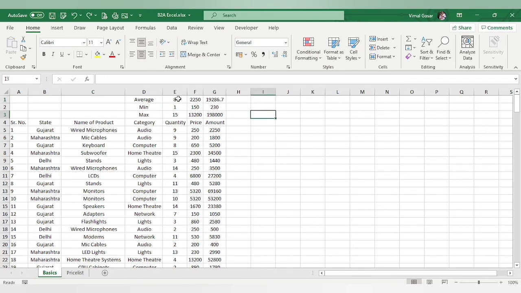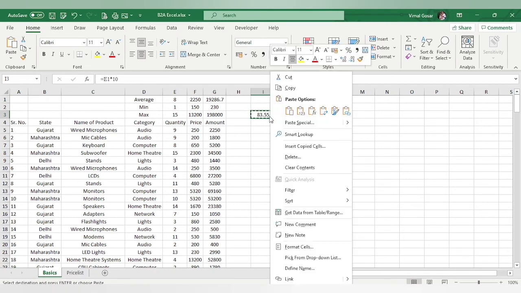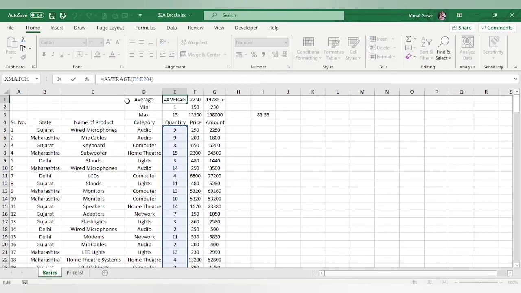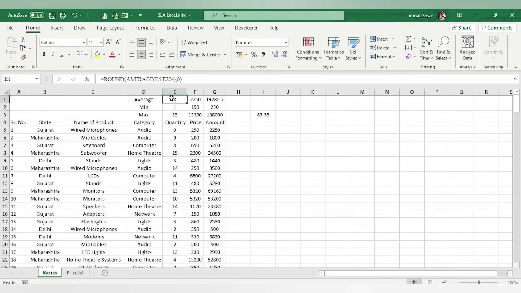Now let us say I try to multiply this value by 10. So this particular cell into 10 will return a value of 83.55, even though this is 8. Now instead of this, I'll copy and paste this as value over here so that it doesn't change. It becomes static in nature. Now instead of using just the average function, I will use a round function in the beginning, and I will round it off to 0 decimal places. So now it is returning a value of 8.